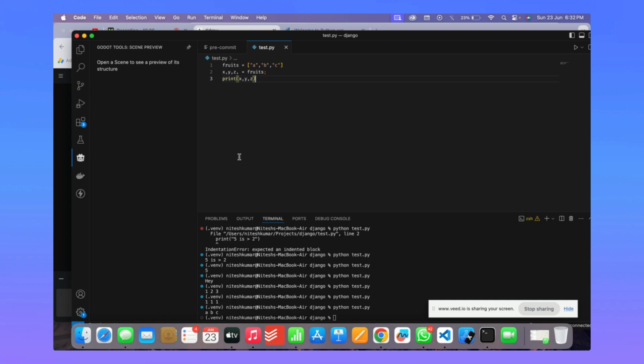And let's see, what else? I think we have also talked about how we can print multiple variables together. Now let's talk about global variables. I guess this is also a very important topic.